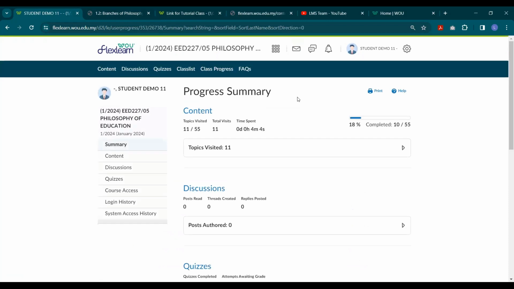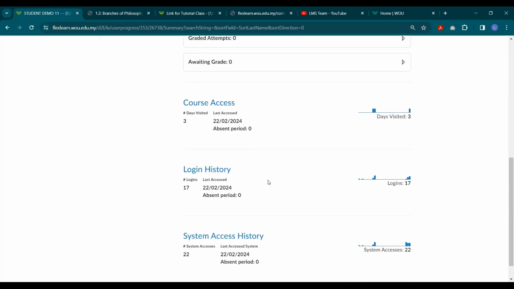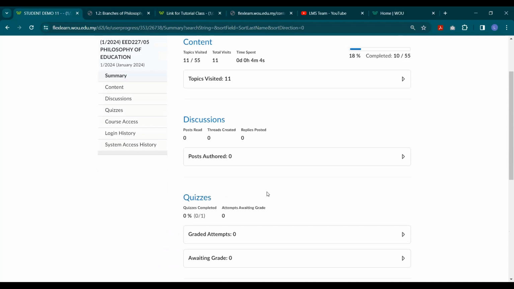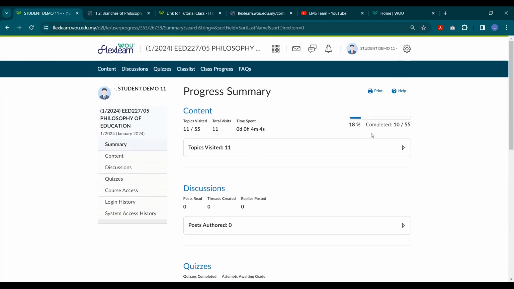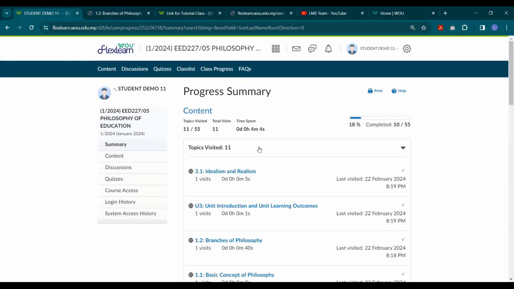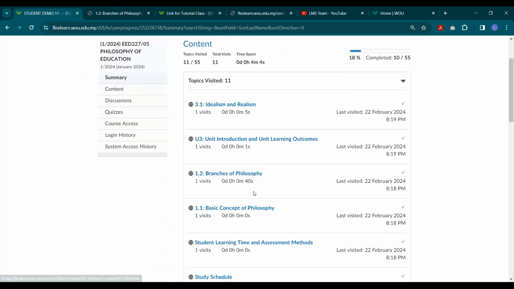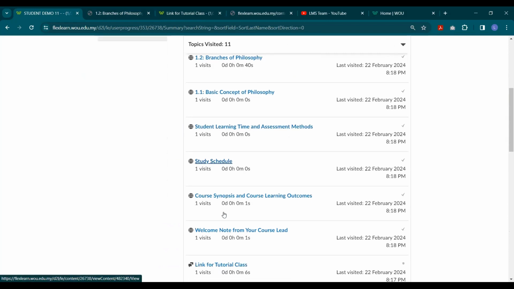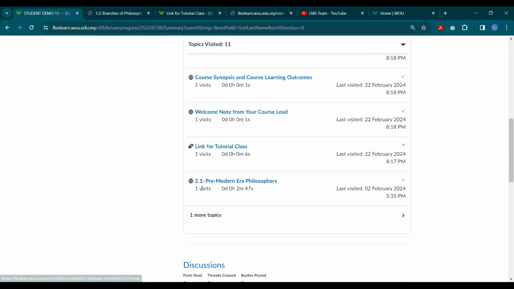So class progress is where you can track all your progress for this course. Here we have the summary, where you can see the summary of the course and what percentage you have completed for content, discussion, or quizzes. You can also view the topics in detail, which topics you have visited and the number of visits we have.